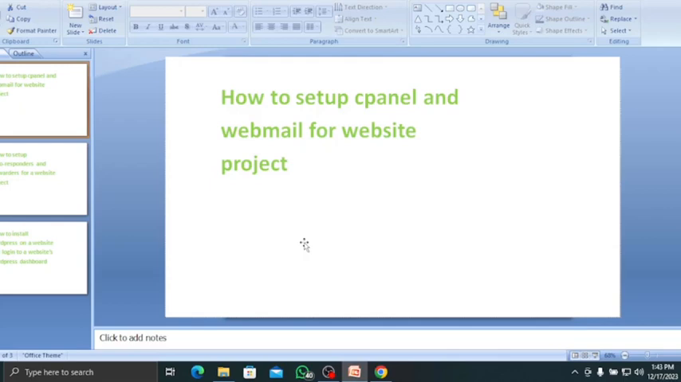In our previous class we discussed how to buy your domain name and hosting from the Namecheap company. So in today's class we are going to be discussing how to set up your Cpanel and your webmail for your website project.